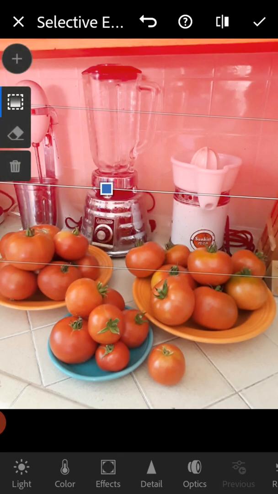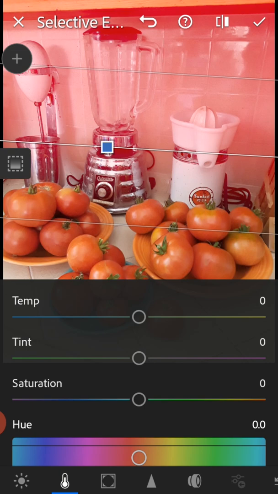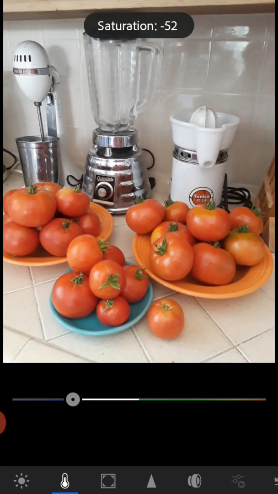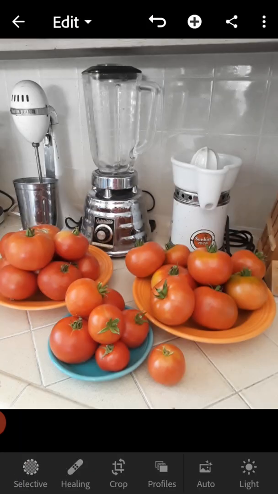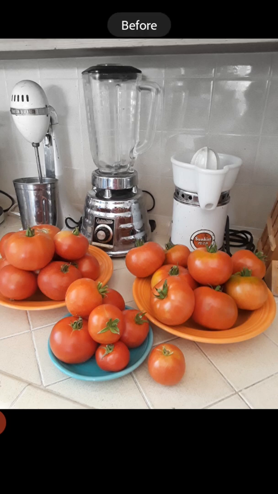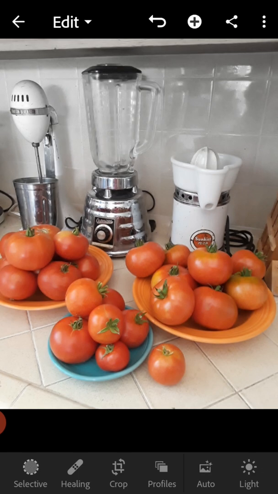Take a look. What I'm going to do is turn this saturation level down. So all I do is I go to my color tab and I take the saturation and I slide it down. Look at that. Now what's going on? Blenders and the vintage appliances are black and white, and the fruits, the tomatoes, are in color. Let's check it out. If I hold before, you can see there's more color, there's more tonality, and if I take my finger off, the whole thing has completely changed.